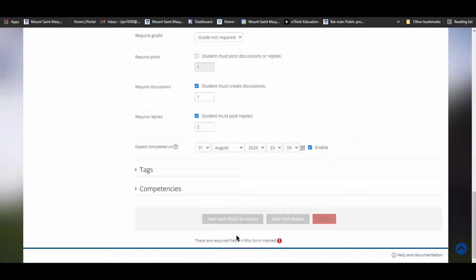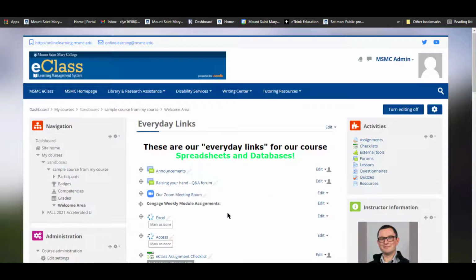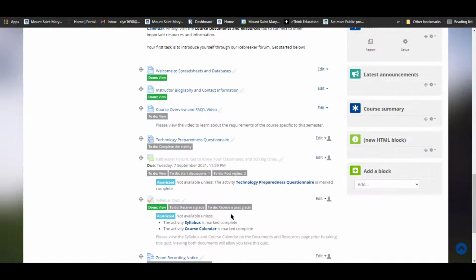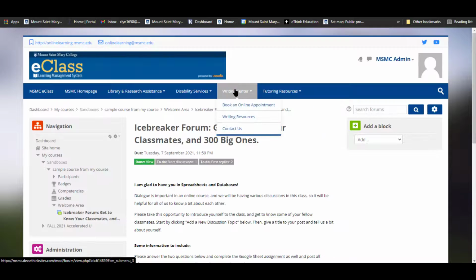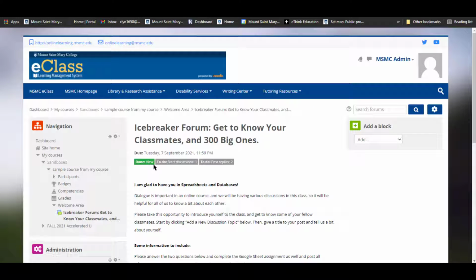Saving and returning to the course will list these options for your students on the course page with the due date. When someone clicks on it, they will also see the completion settings. Now that it's viewed, that portion is marked complete, and the others are still listed as needing to be completed.